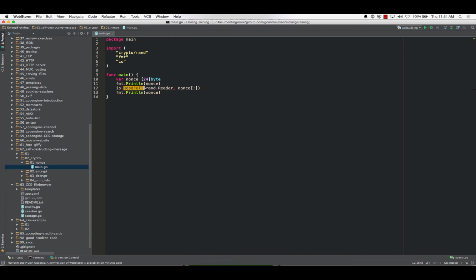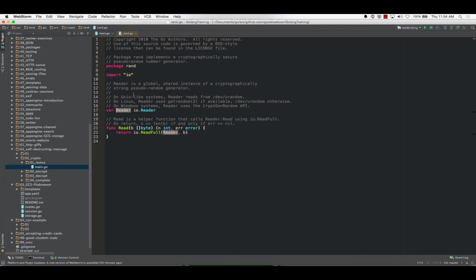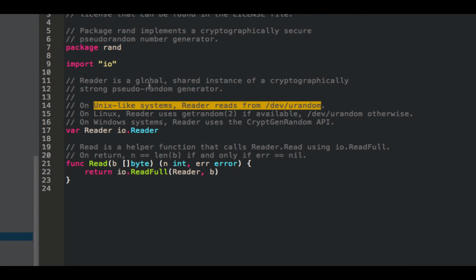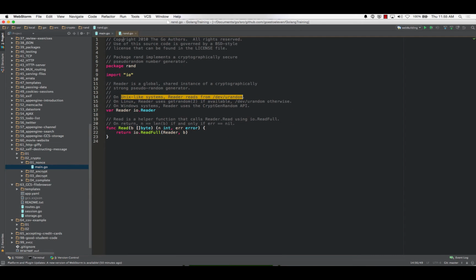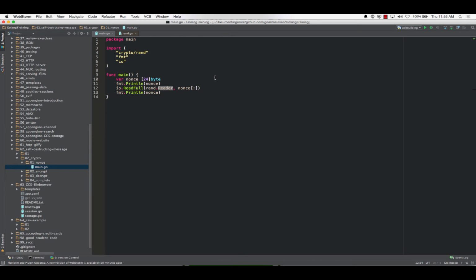It's reading from the reader, which may be from across a network stream or a file or whatever. In this case, we're asking for the OS's secure random number generator. So it's reading from whatever reader that is. On Unix-like systems, the reader reads from /dev/urandom. And ReadFull, as opposed to say Read, basically means you're passing in a slice, you're going to read that many bytes, and it'll wait until that's full. Okay. All right, so ReadFull means read from this and read until this is full.